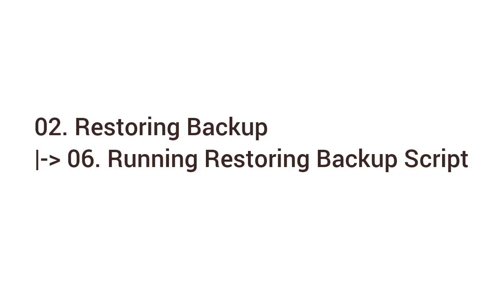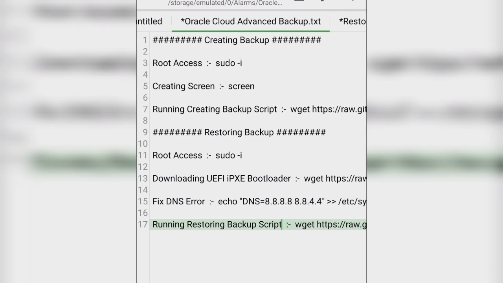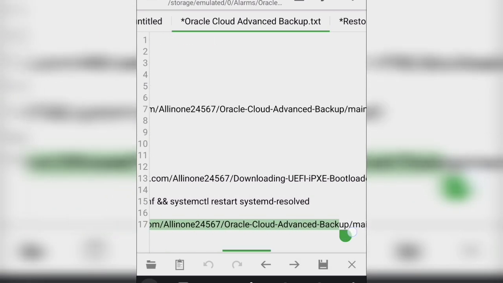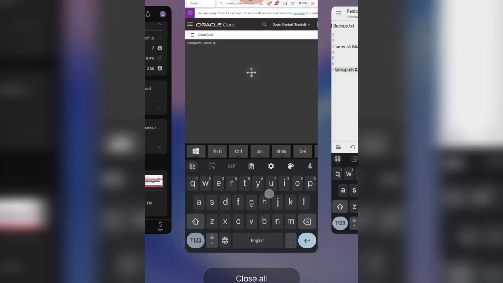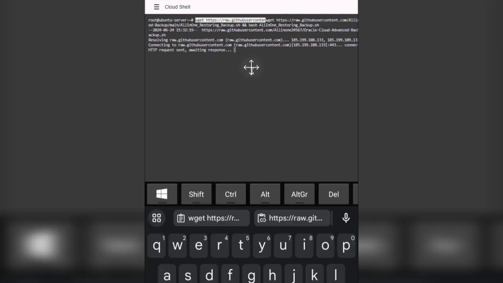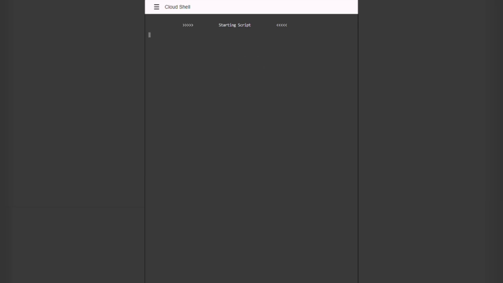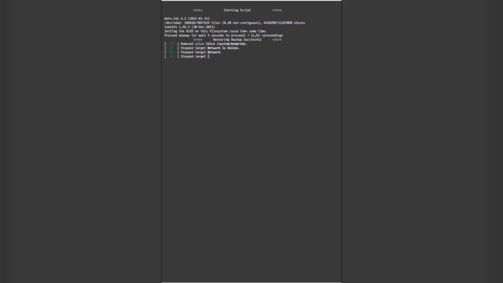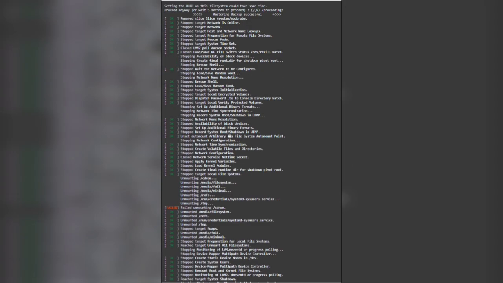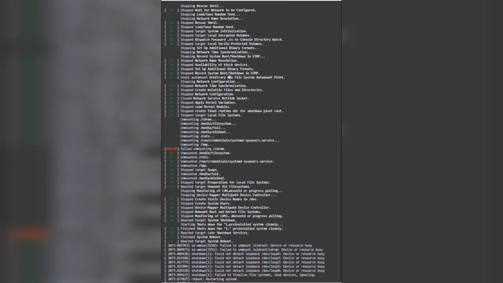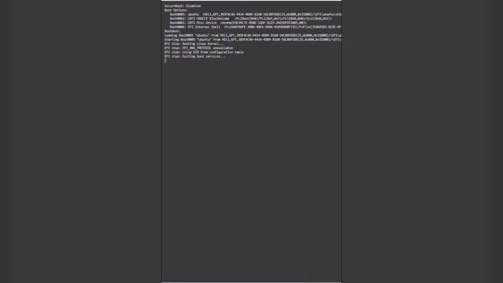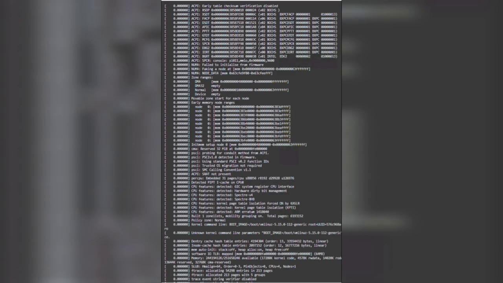Running Restoring Backup script. Go to Oracle Cloud Advanced Backup.txt file. Copy Running Restoring Backup script command. Go back to console connection and paste copied command and press Enter. Now script is running. This takes some time. Restoring backup is successful. Now instance is rebooting. After reboot, you can log into your VPS. Don't forget to use SSH credentials that having in VPS when creating the backup.